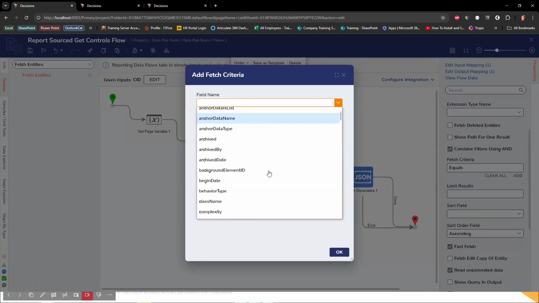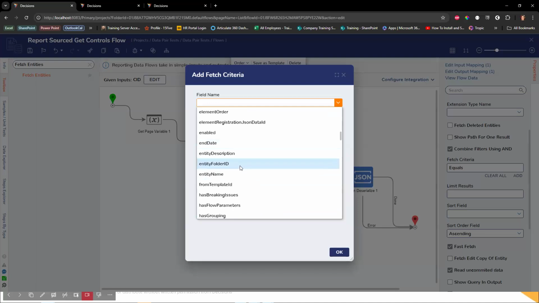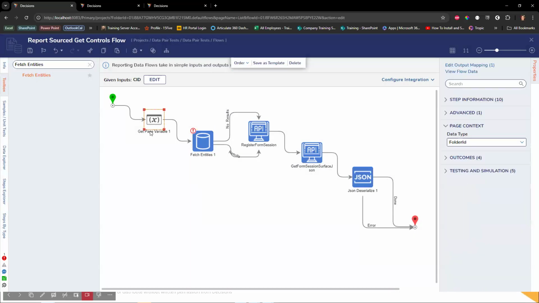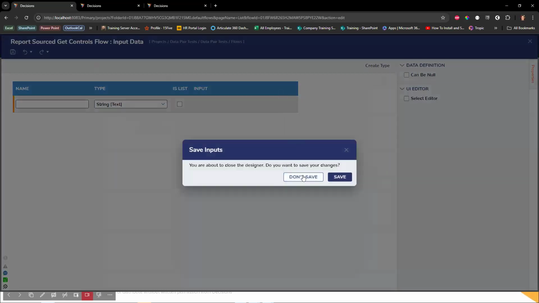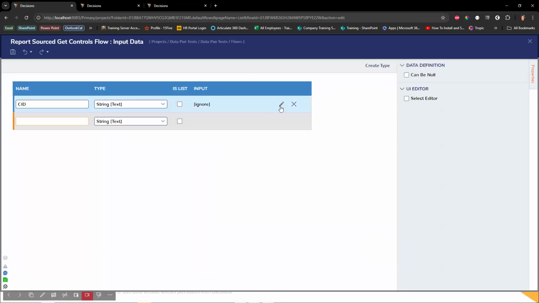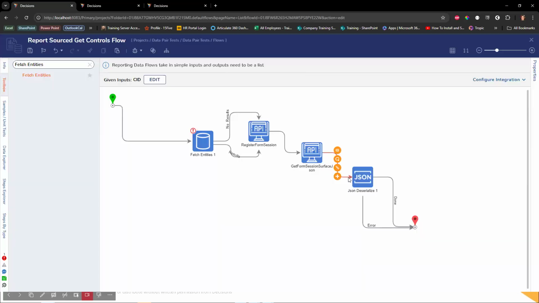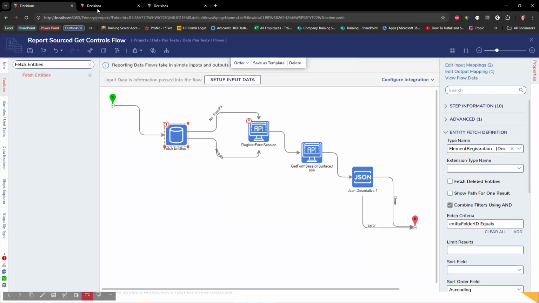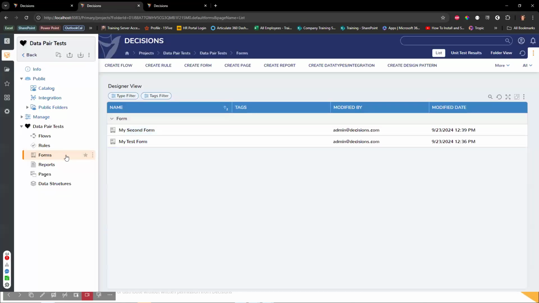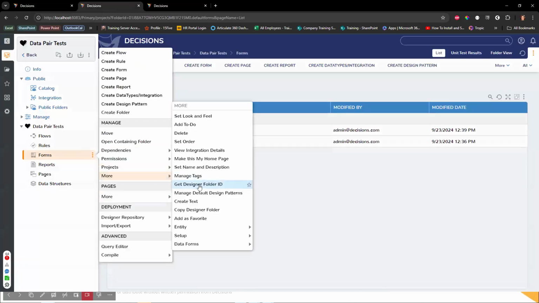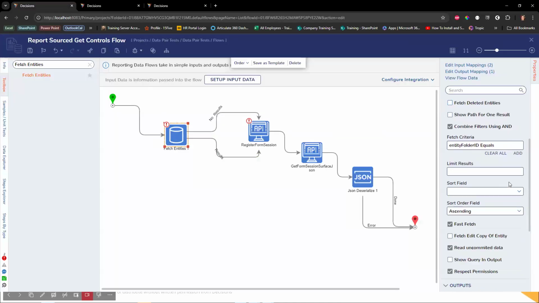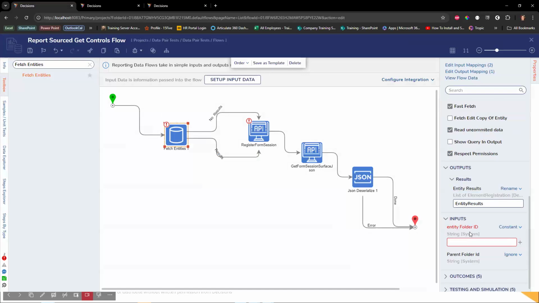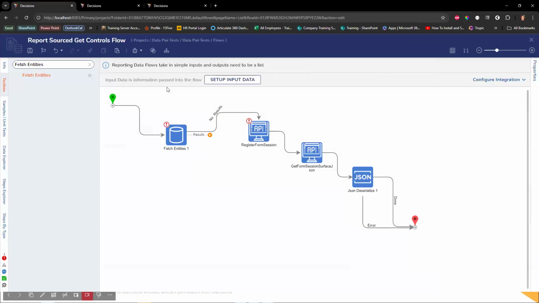Entity folder ID. Okay, we actually don't need this because it doesn't work. But this will. Let me go back here. More, get designer folder ID. Copy the text. Boom. And then I say the entity folder ID is a constant. This. And let's see if this actually works.